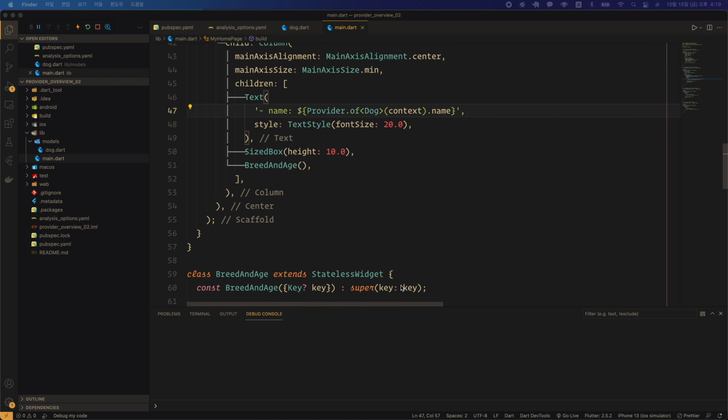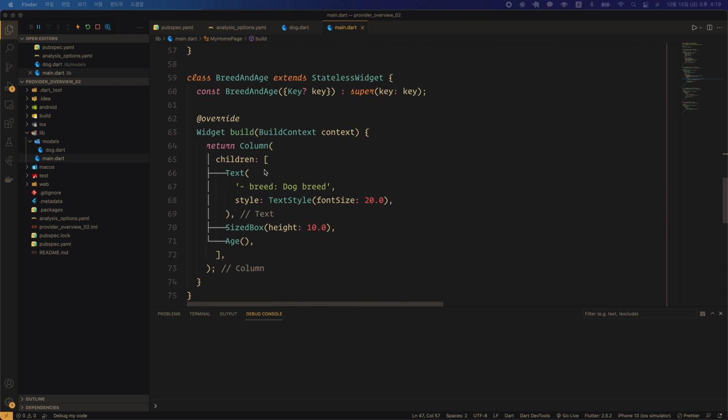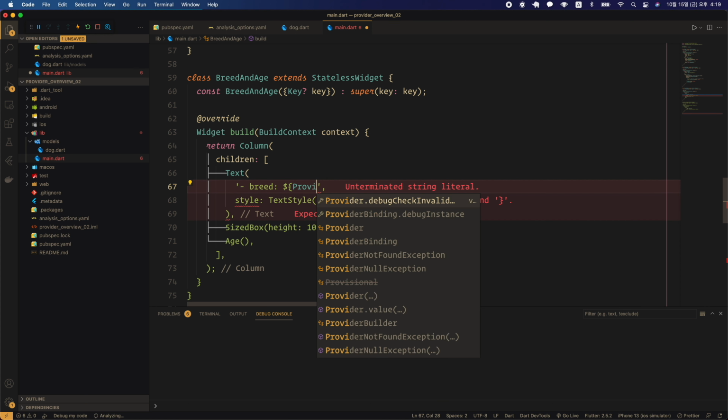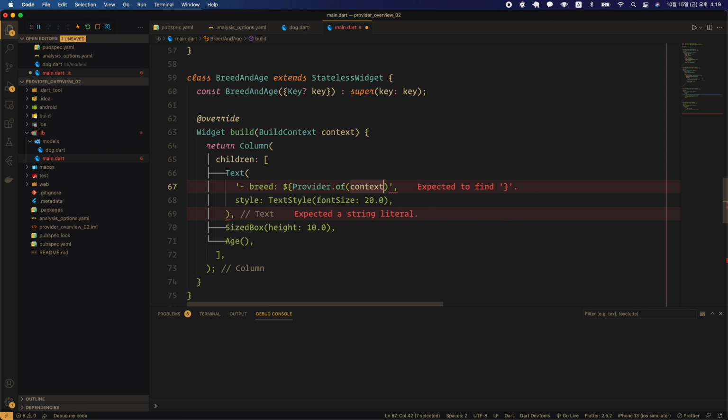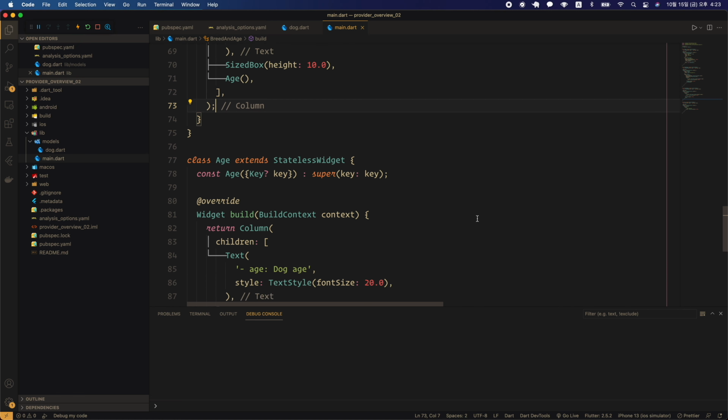Similarly, the text widget that displays the Doc breed is also a child widget of the provider widget. Because of this, we can access the Doc instance. Using the same method we just used, we can access the Doc instance's breed property. If we didn't use a provider, my home page widget would have needed to pass the Doc instance to the breed and age widget through the constructor.